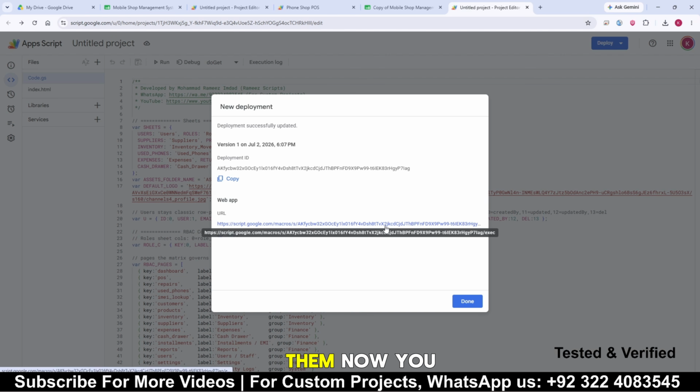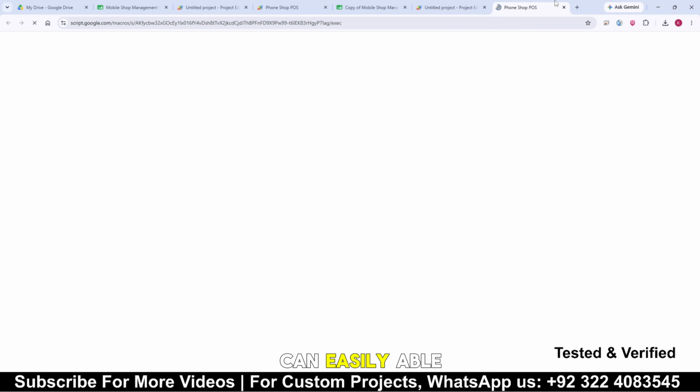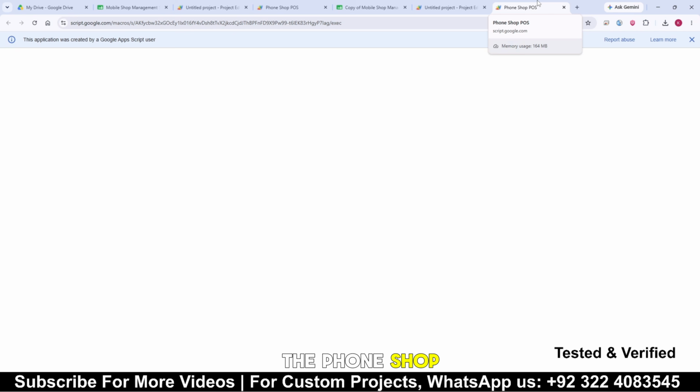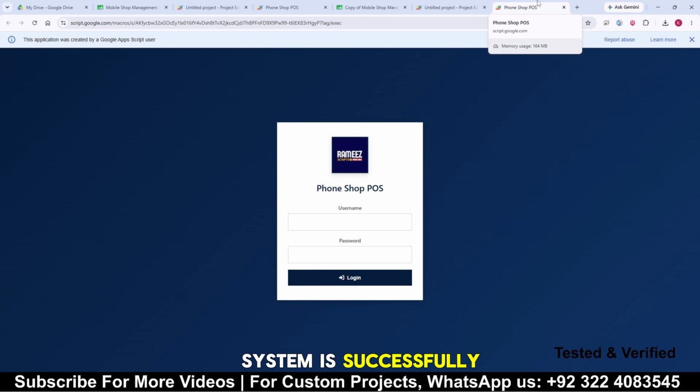Okay, you understand? Now you can easily see the phone shop point of sale system is successfully opened and I have successfully installed it on my system.